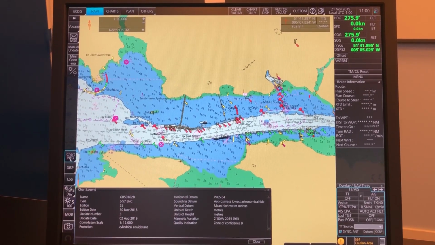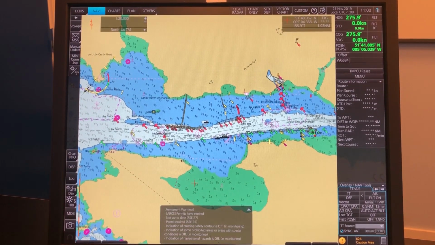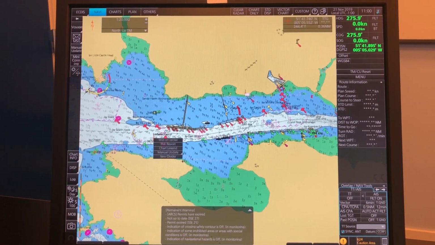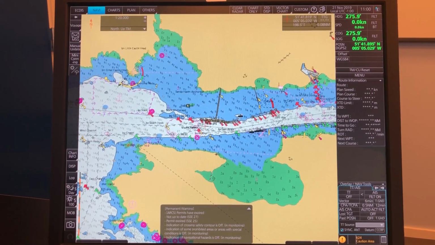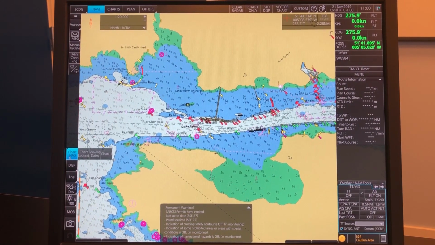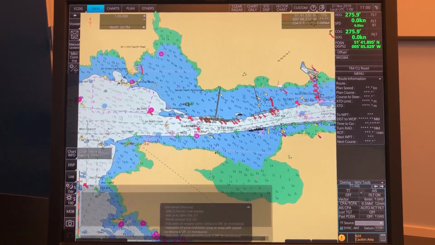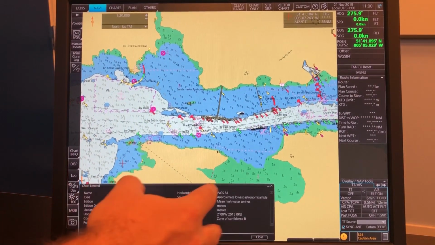If you want to find it for your own ship's position, then you right click again and then it says ship on center. Then it will go to your ship's position, and then again you click chart info and chart legend. And then the information appears.